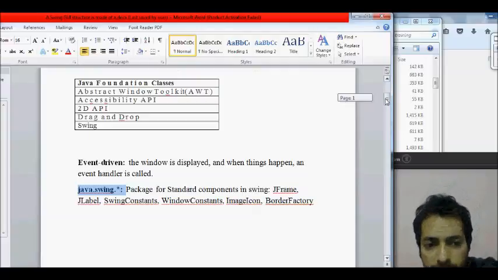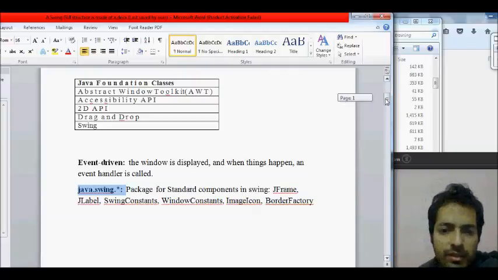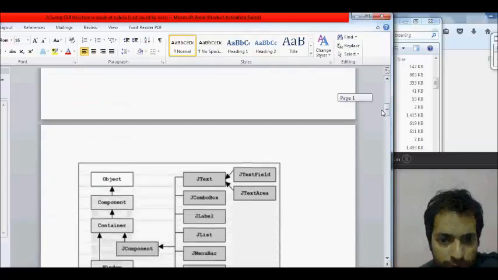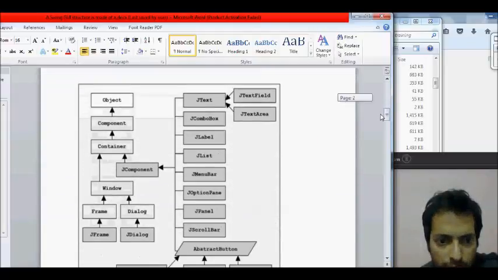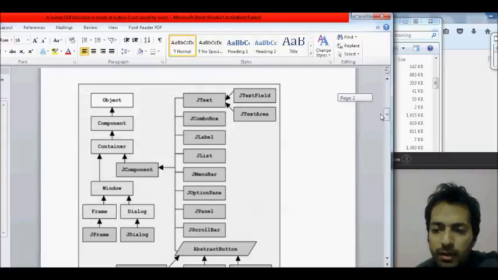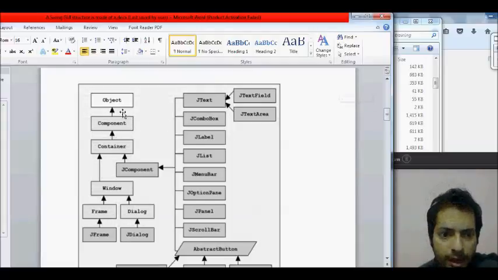We have an event handler, we have event listeners. So if you want to go through the Java Swing API, then in this, the object is actually the main class from which the other classes originate. So the component comes from the object, and then the container from this component. All these have evolved from the object. So object is the main class, and all other things evolve from this only.